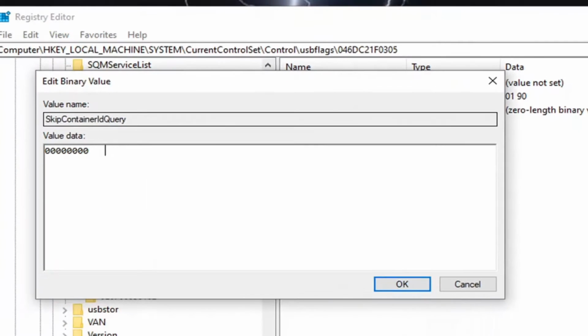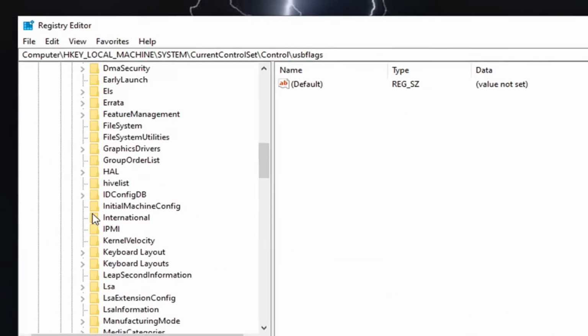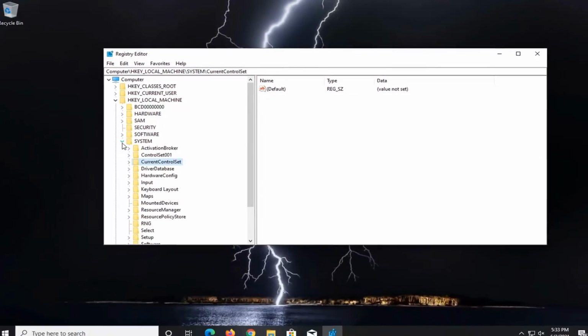Double click on this value we just created. You want to type 0100, exactly how it appears on my screen. Select OK. At this point, you can close out of the registry editor, restart your computer, and that should hopefully have been about it.